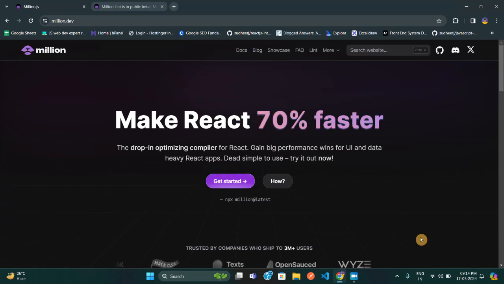So in this video, we are going to talk about Million Lint. So what is Million Lint? Million Lint is an amazing tool that has come up in the React ecosystem, which is going to help you make your React components 70% faster, as they claim on their website. They say that it is a drop-in optimizing compiler for React. It helps you gain big performance wins for UI and data heavy React apps.